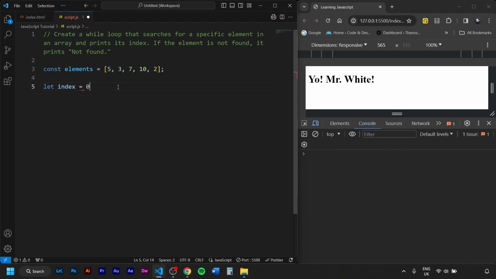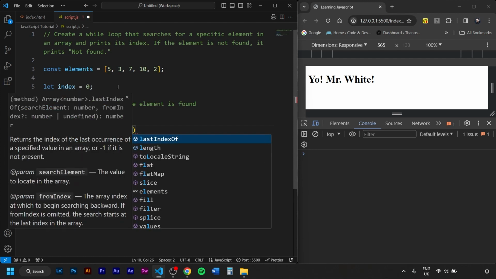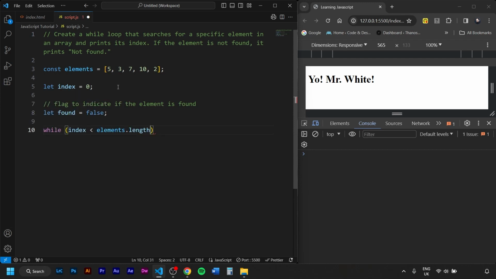Let index equals 0. Now we'll start our hypothesis as let found equals false. I will explain why we do this later on as we write the code. So right here we just put a flag to indicate if the element is found. We've done this once before, but it will make sense pretty soon. And here we start the while loop and we say while index is smaller and not equal, because we start counting from 0, than elements dot length. We've done this before as well as a logic, and we'll put double and sign.